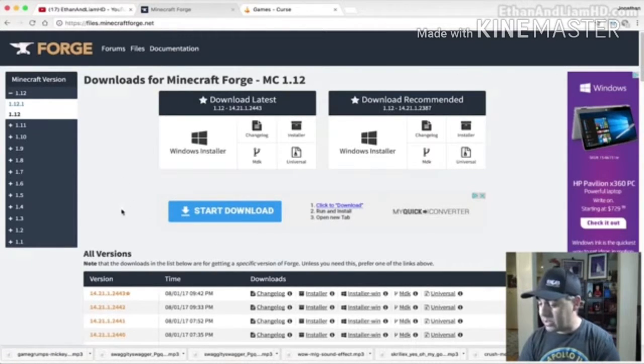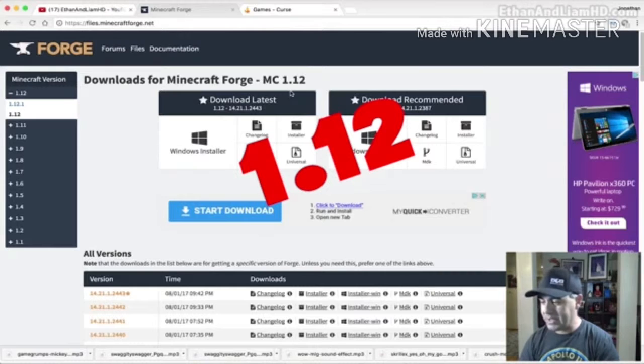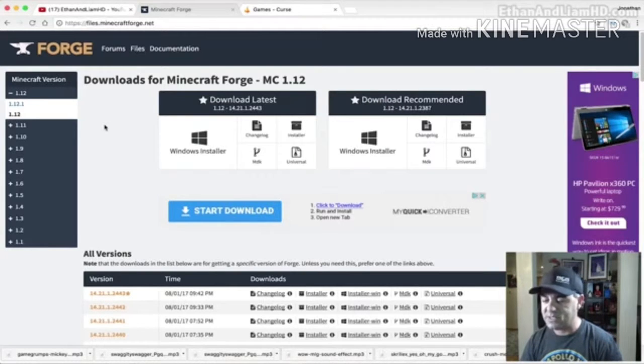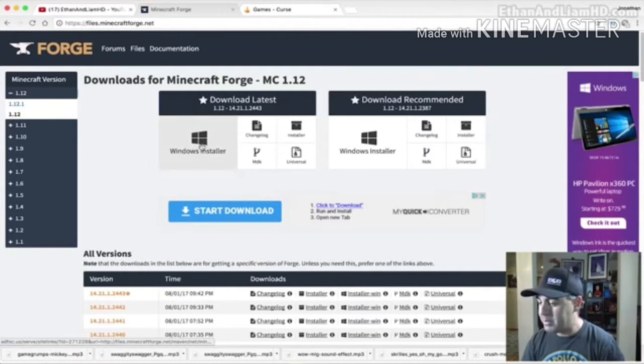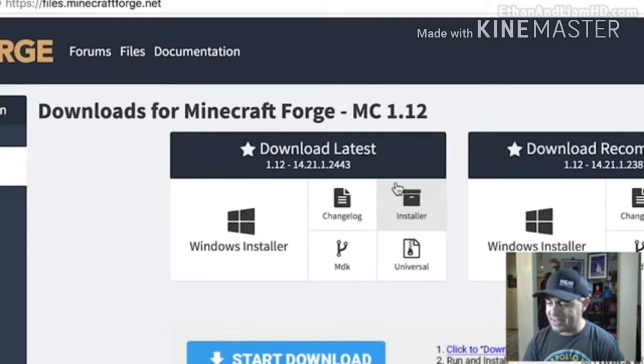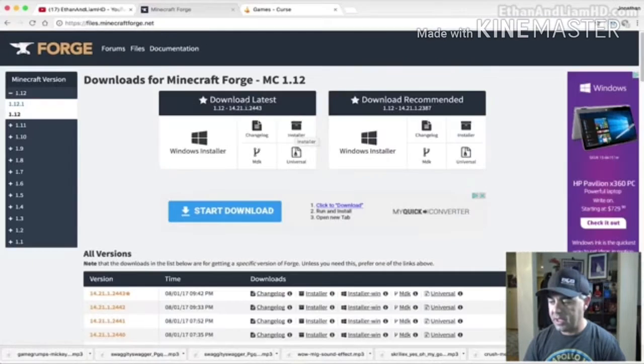So I want to install Forge for 1.2. Even though we do have 1.2.1 that just came out, that doesn't really make much of a difference. It's, I think, bug fixes for the most part. But we're going to go ahead and install this. And because we're installing for Mac, we're not installing a Windows installer. You're going to click this installer right here on the right-hand side. This is the most current one, this 0.2443. Go ahead and click that.